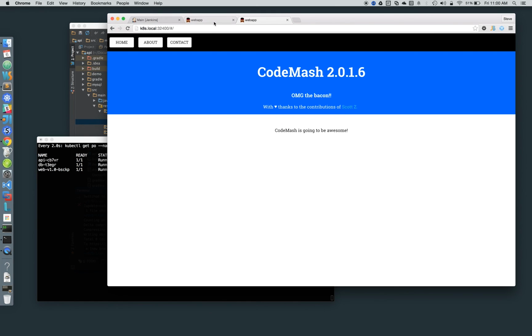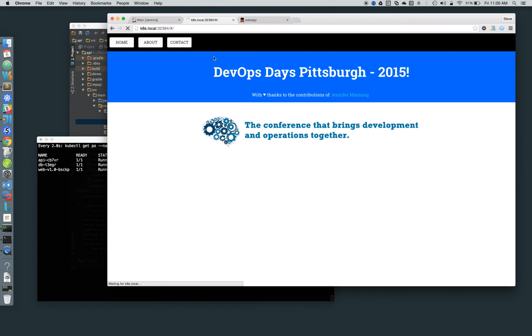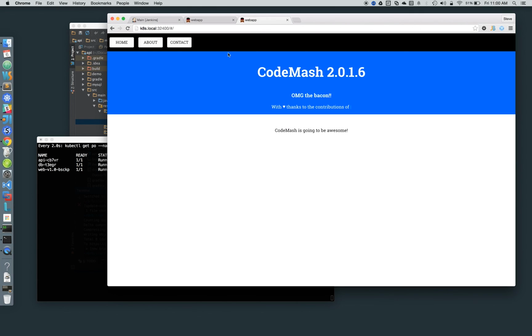Now the cool part is we still have the master here running in its own branch, right? So it's running in parallel with my new branch. So I can do this any number of times again.